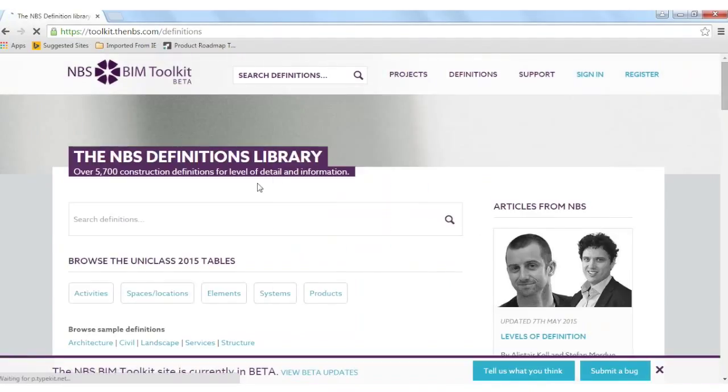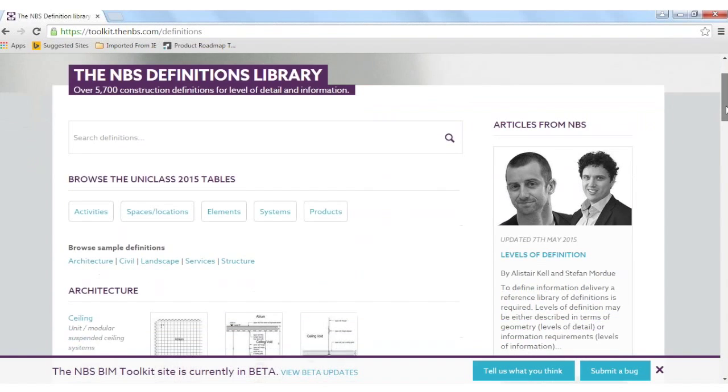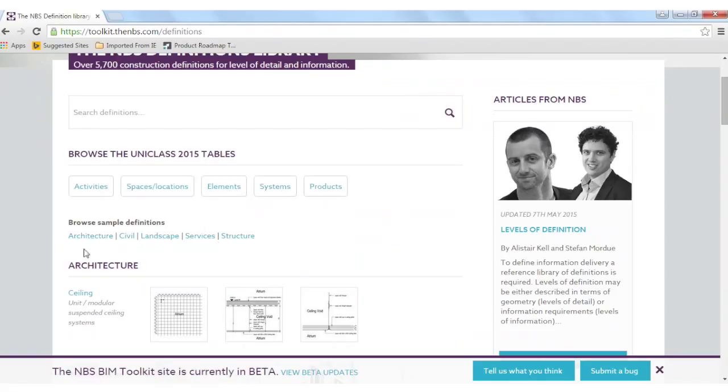Okay, so here we have the definitions library. The BIM Toolkit features this UK reference library of over 5,700 freely available objects. This definitions library covers all construction disciplines, as the examples here indicate: architecture, civils, landscape, services, structural.